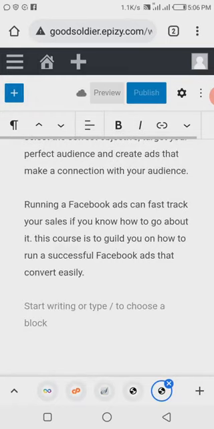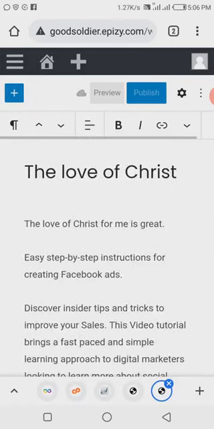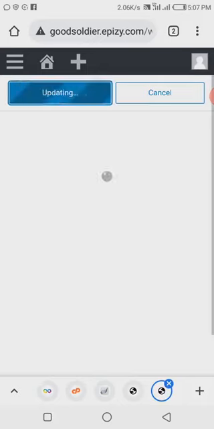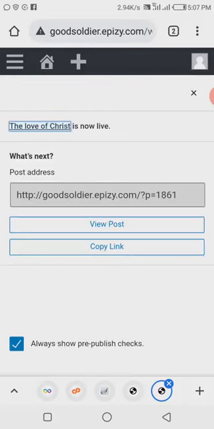So after creating, let's say this is our article now, the love of Christ. Once you click on publish, let's wait for it to load. It will ask you, are you ready to publish? Just click on publish again, and it will automatically update. Now this post is automatically on our website.